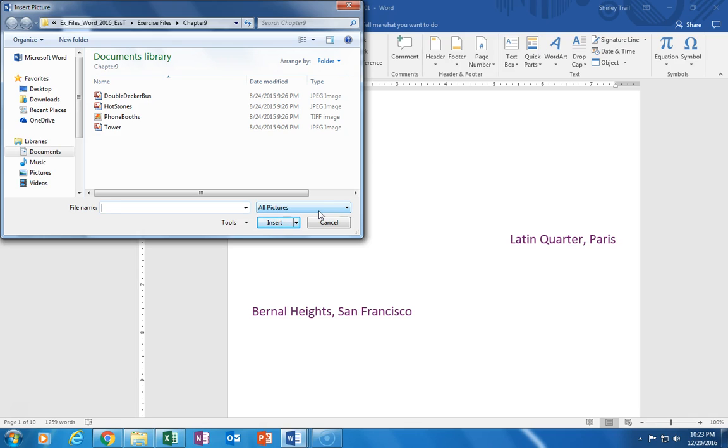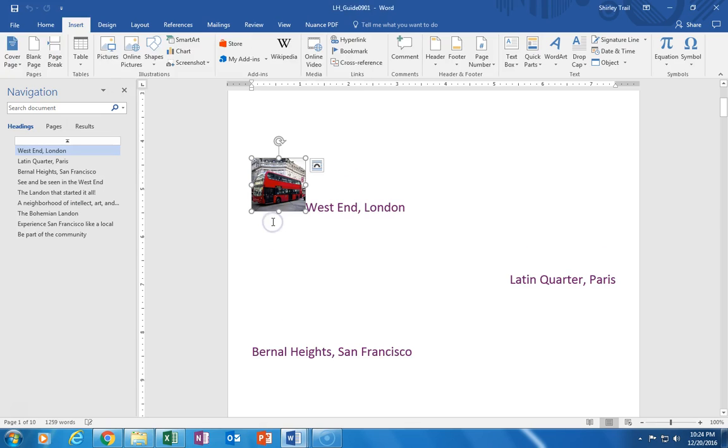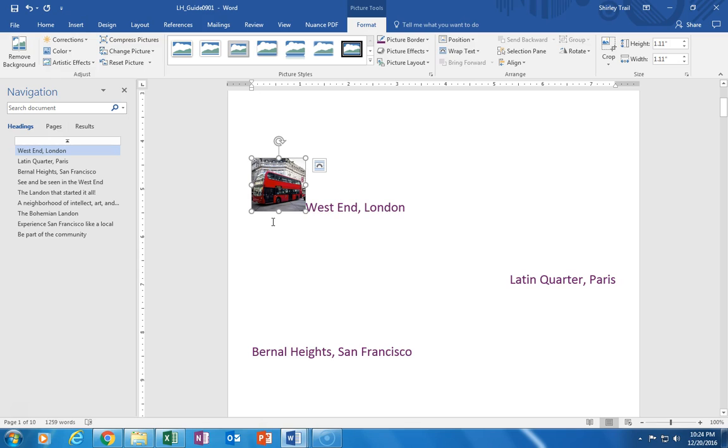So what we have here is that all of these images, most of them are JPEGs, and we have one TIFF image. As for our West London, I think the double-decker bus image is going to be perfect. So I'm going to click that, and I'm going to click Insert. You can see it's inserted right here in front of the W in our West End London.